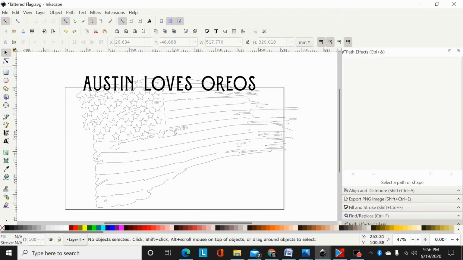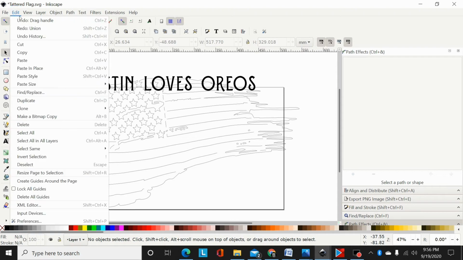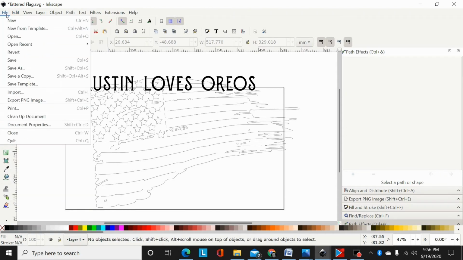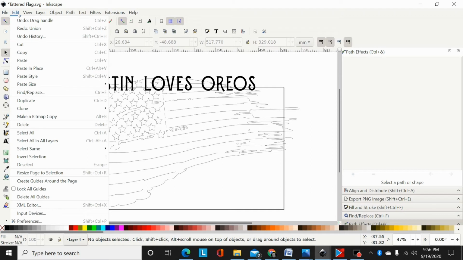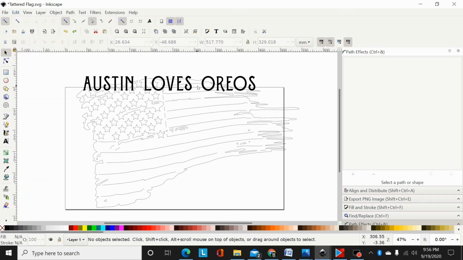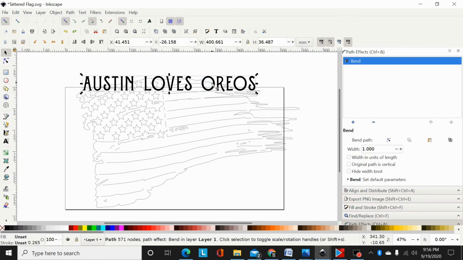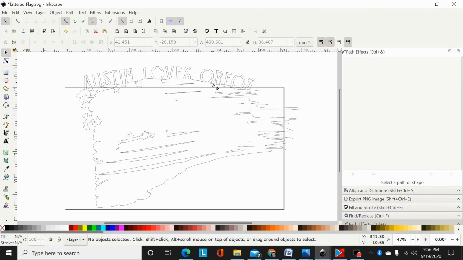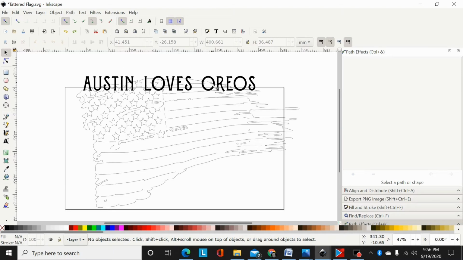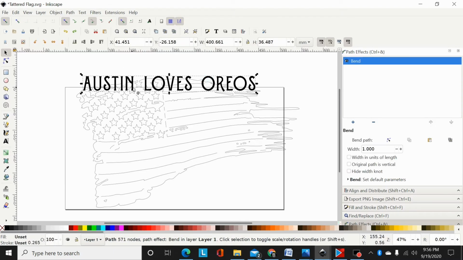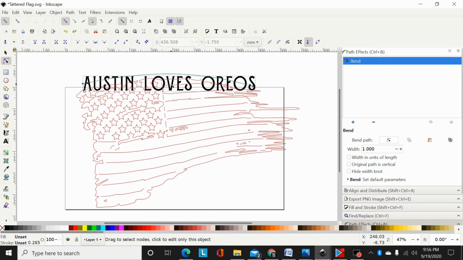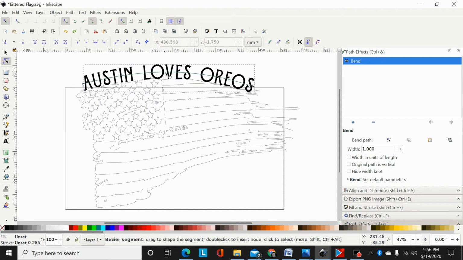So I'm going to hit Control Z, or I believe it's Edit, maybe File Undo. I don't know. I always use the shortcut, but it's the Undo. Control Z right there. Undo. Okay, so I undid that. Why my font went back, I don't know. I'm going to hit Shift Control Z. Huh. That is really weird. Anyway, that should not have undone my bend, but I'm going to go ahead and rebend that. There we go.